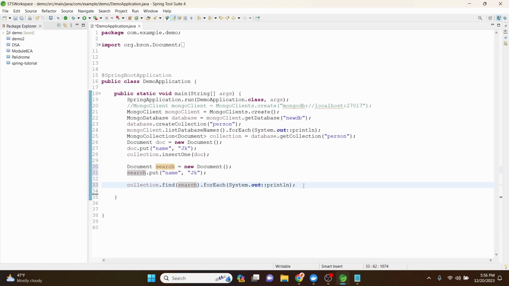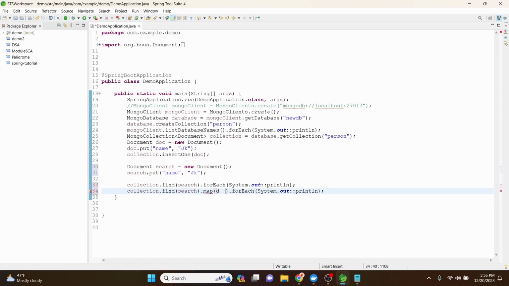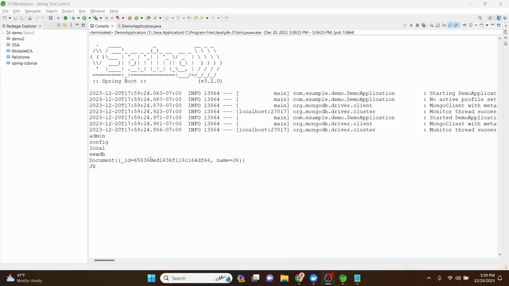Now this will print the whole document. Now if you're looking for a specific field and don't want any other things that are in the document, what we can do is copy this and use the dot map operator, and inside we use the lambda expression and get only the name field. Now, if we save this and run this, you can see the first time it prints with the ID and the name. The second time it prints only the name. That's because we used the dot map operator to filter out the rest.